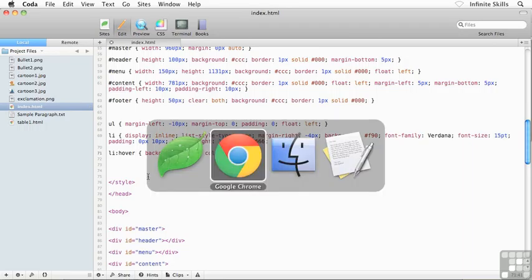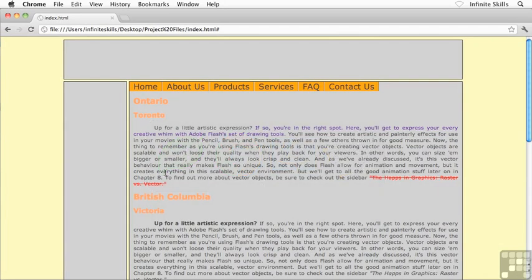Save this up, back over to the browser and refresh. And now when I move my mouse over top of these buttons, I'm getting this super awesome CSS rollover effect. There's no graphics being used here at all. This is all CSS, which is fantastic.